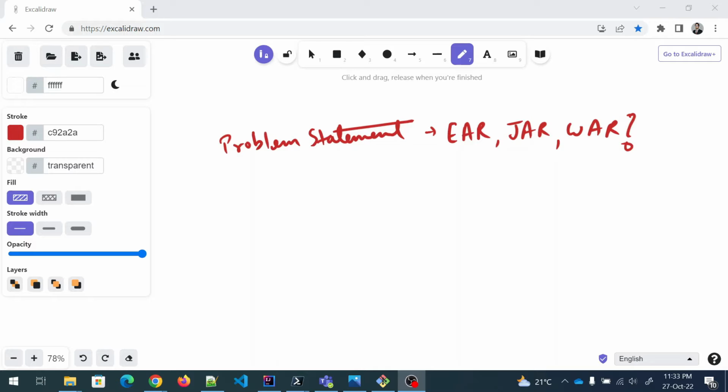Today's problem statement is: what exactly is the difference between an EAR file, a JAR file and a WAR file? I've seen that in a lot of interviews people ask what kind of artifact you produce and what kind of file it is. I have also asked this question many times: what is the difference between all of them, when should we produce what, and how to produce it. We're going to discuss that today in this video.